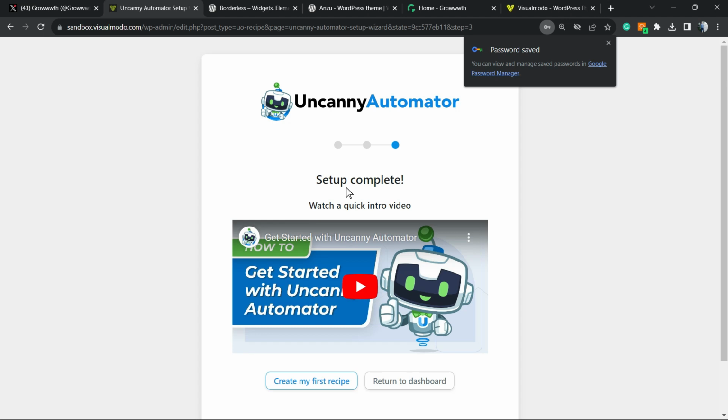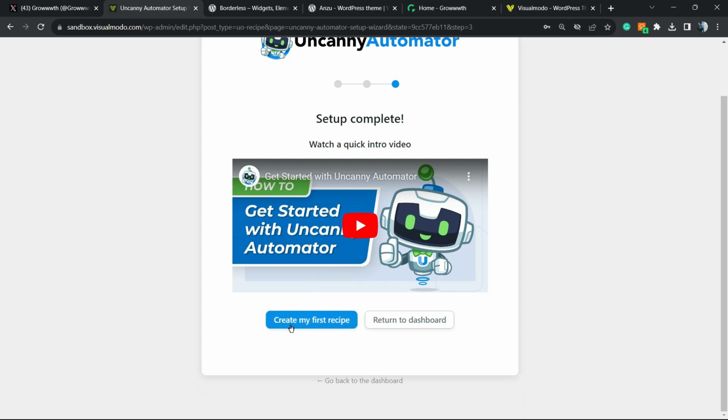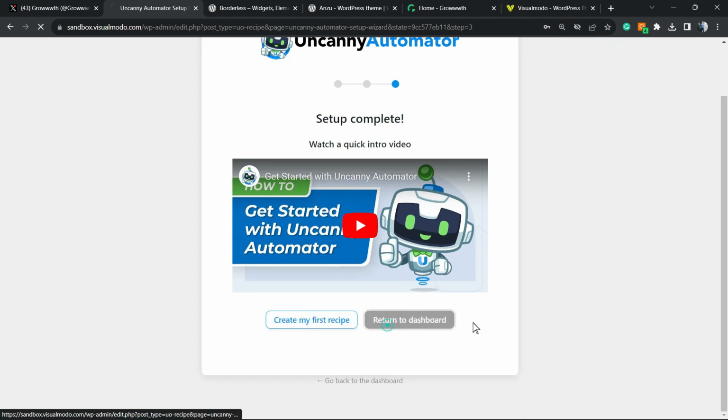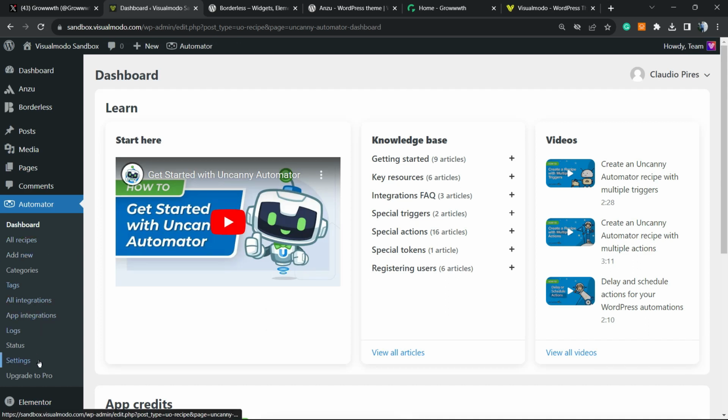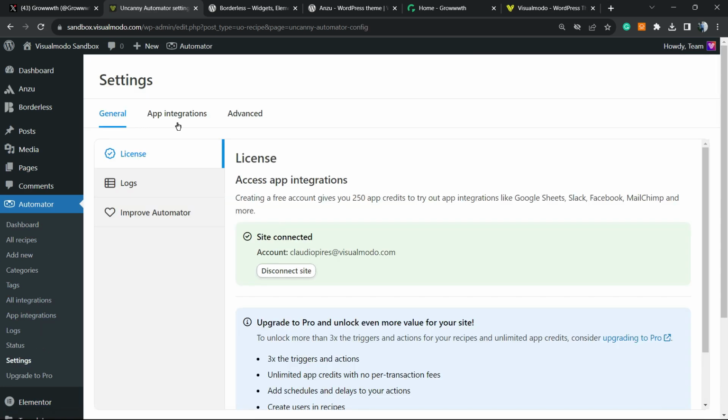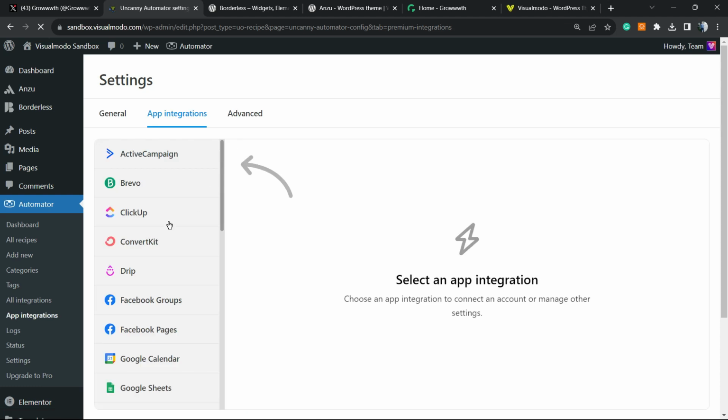It's gonna ask you to purchase the pro version. No need to purchase, you can keep the simple and free version right here. And we can create our first recipe or return to dashboard. I'm gonna return to dashboard, okay? And from here, we're gonna go back to settings, go back to app integration, and now we're gonna be able to see a couple of apps.